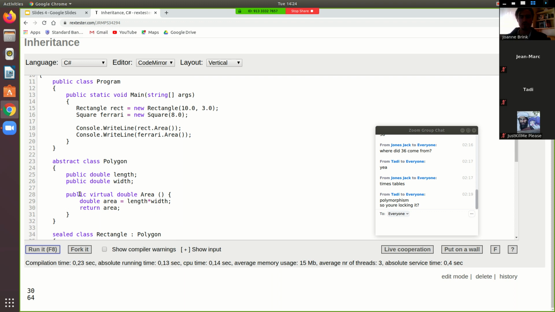I will show you because I don't want to hide it from you, but it is a little bit complex. If I say something like polygon Ferrari equals new square, this is actually okay, because all squares are polygons. My Ferrari variable is of type polygon, but I can save a square into it because squares are also of type polygon. They inherit from polygon. So there's a difference between me saying override the area method and just defining a new area method.